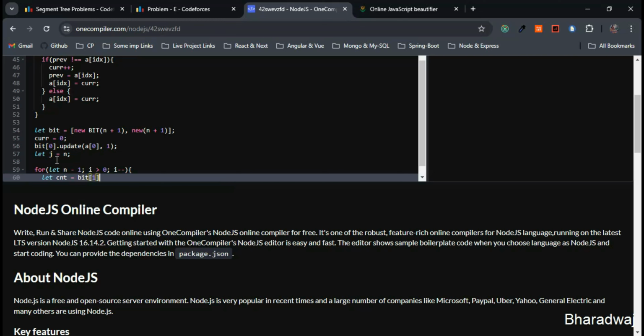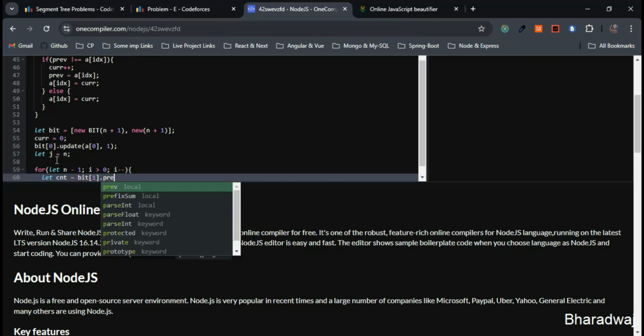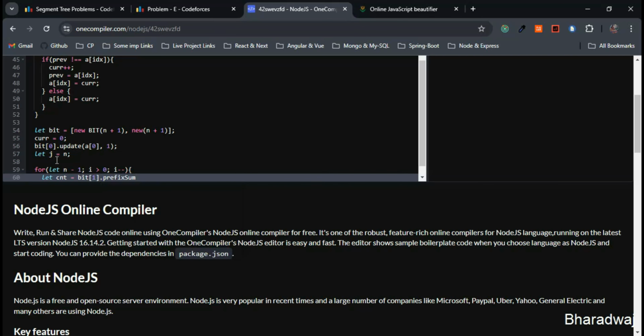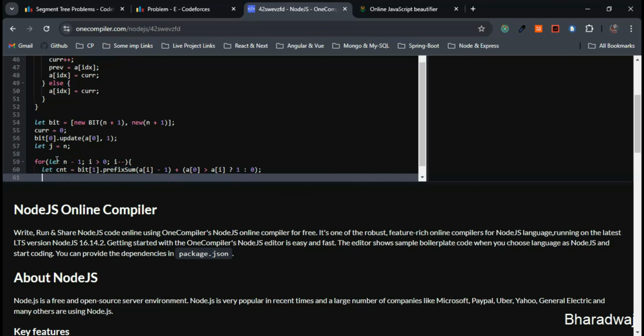Bit of 1. We're calculating the prefix sum of a of I minus 1, also plus a of 0. If a of 0 is greater than a of I, then let's display 1, or we will be displaying the zeros. Nothing but this is count inversions.